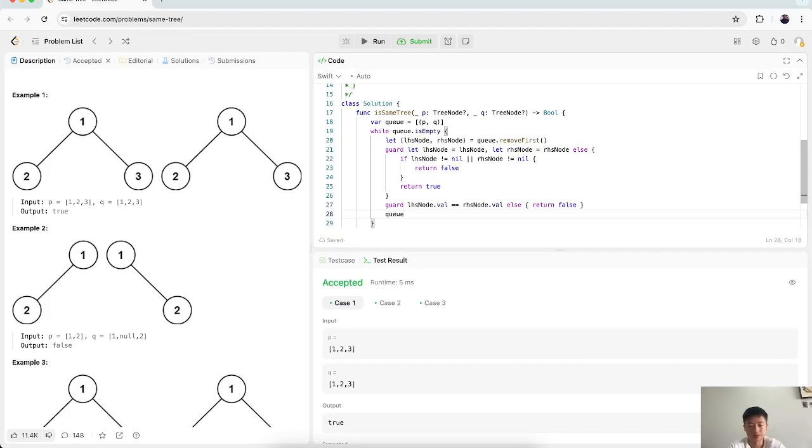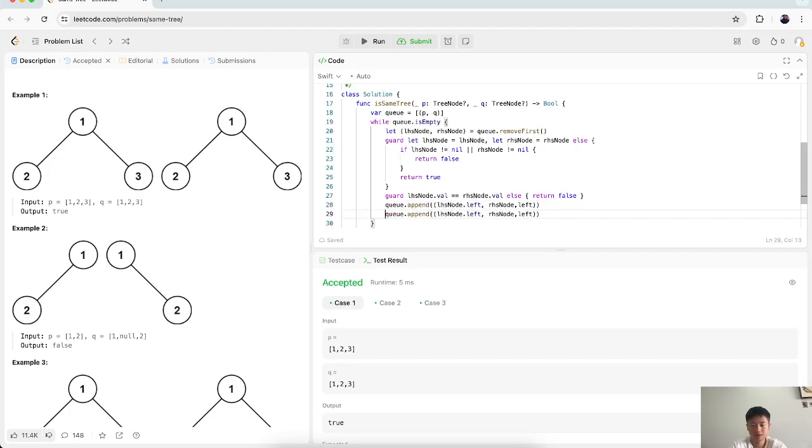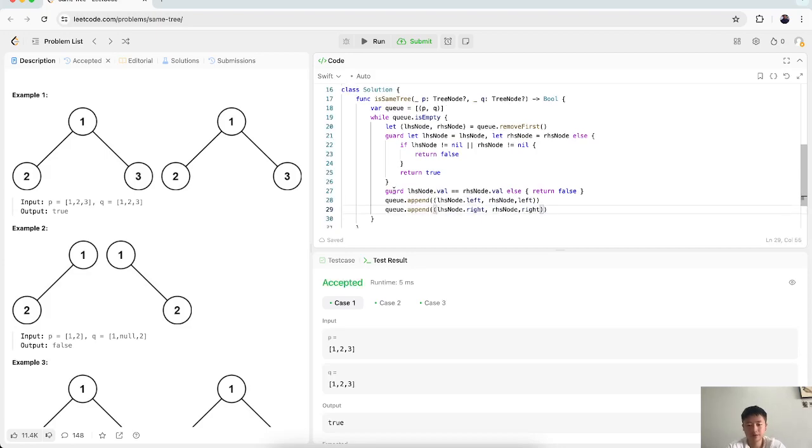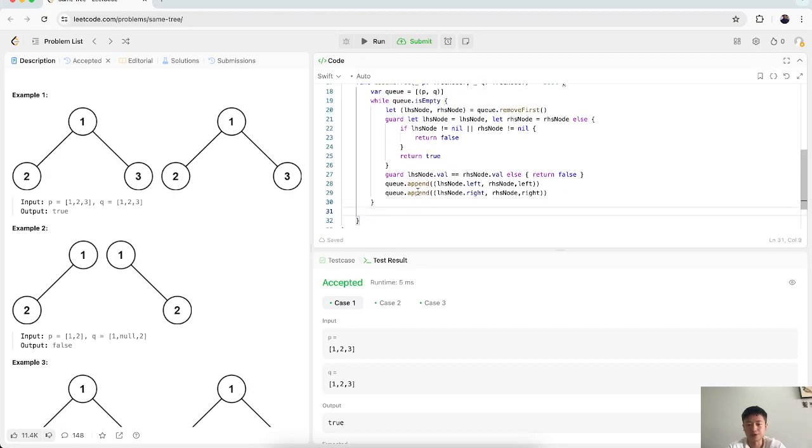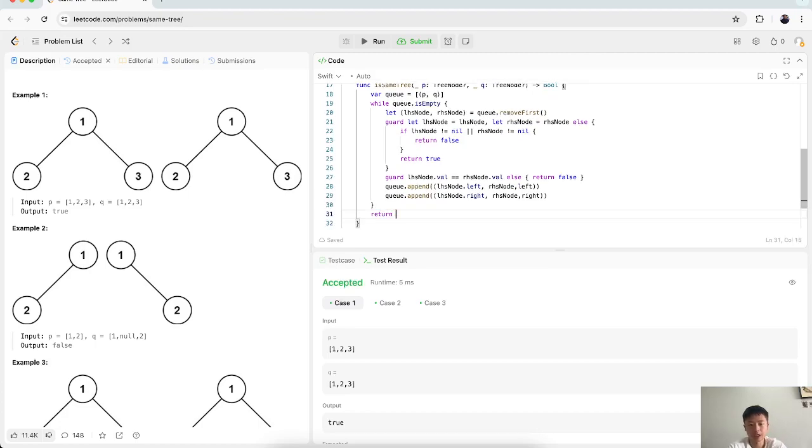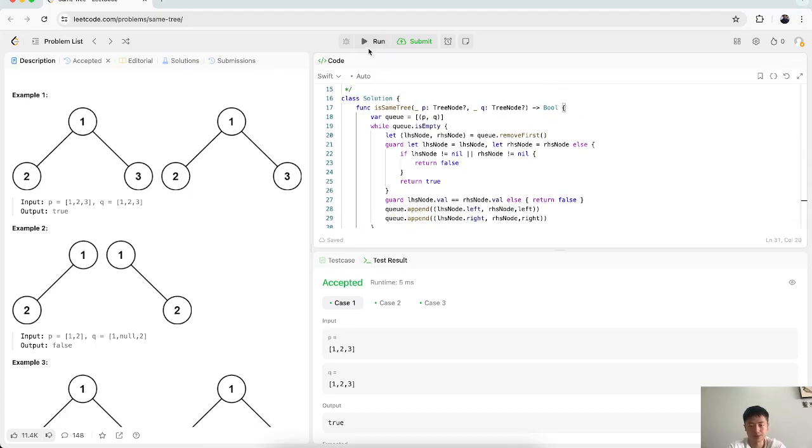Okay, and then we want to append the left and the right node's respective children. And we just continue running the loop until the queue is empty, after which we can return true. Let's give this a try.